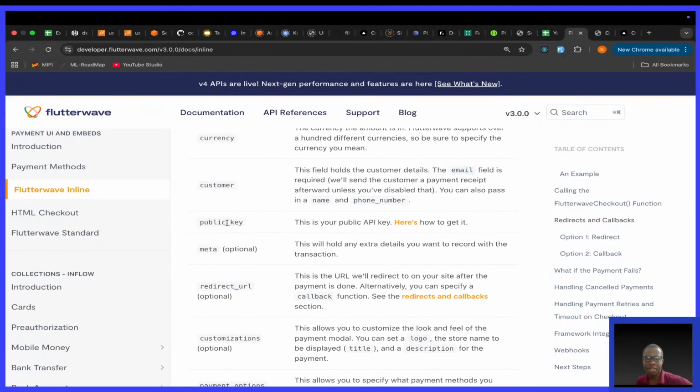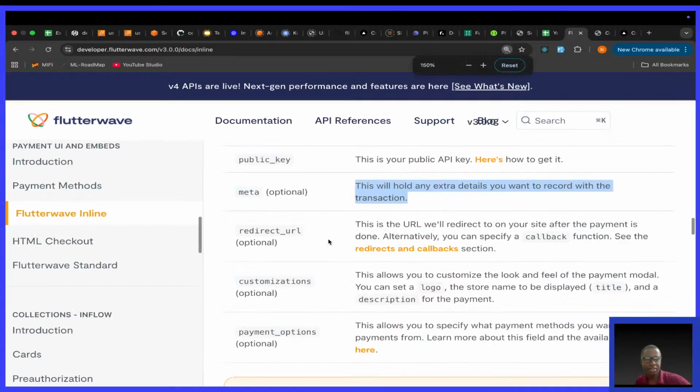Then there is the public key. They're saying this is your public API key. Here's how to get it. We shall click on this link to get the public API key. They're saying Meta holds extra details. Let me expand this so that you see better.